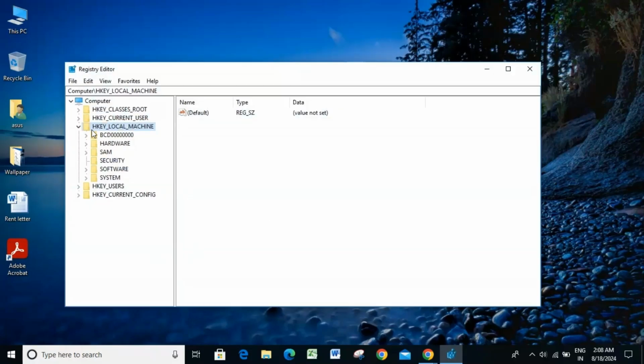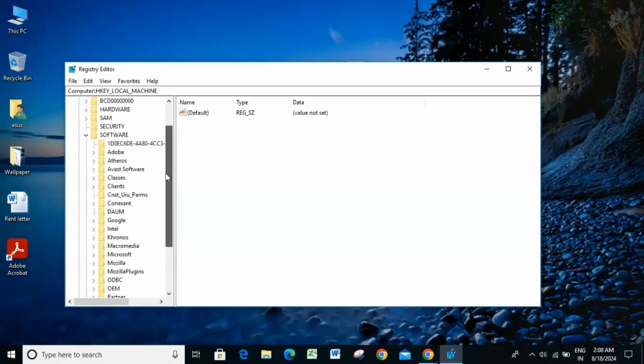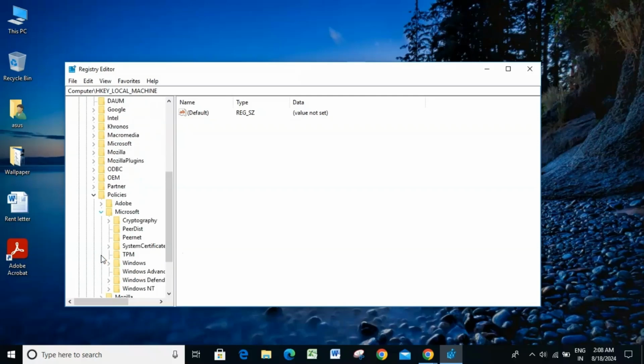Here you can see you have to expand HKEY_LOCAL_MACHINE. So once you expand, you have to expand the Software and then you have to come down gradually, and here we are looking for Policies. We have to expand the Policies folder. Here we have to go for Microsoft and then come down.